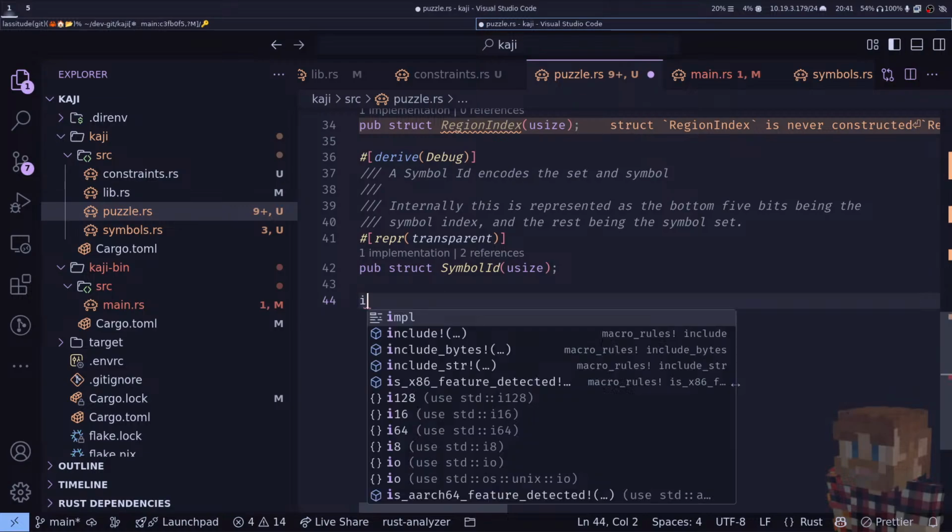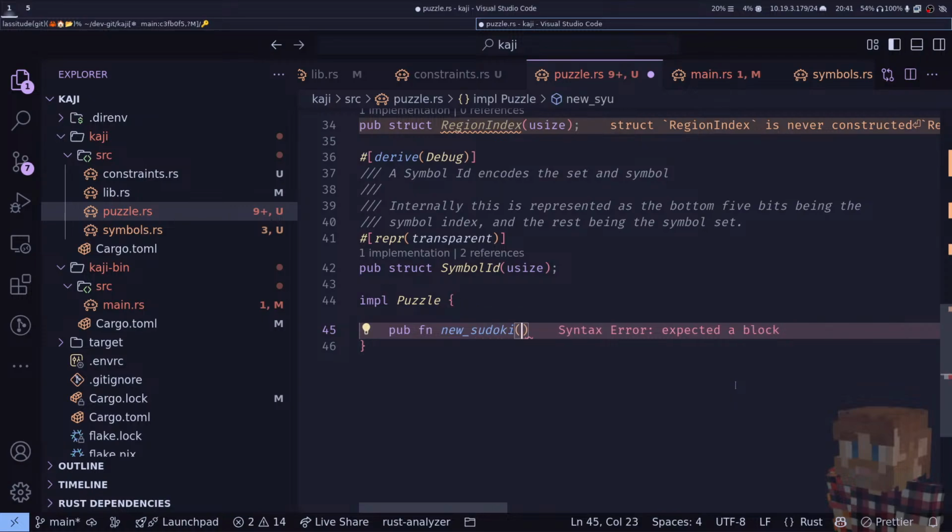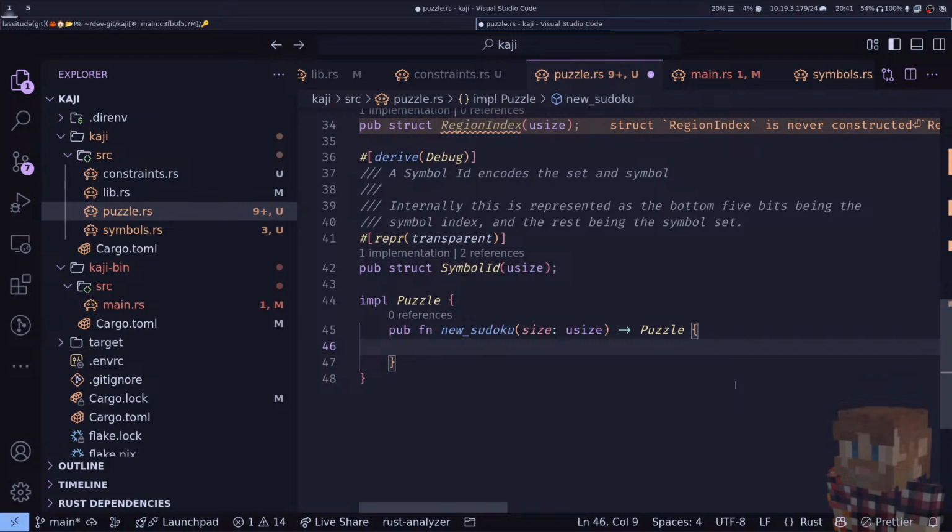So let's have import puzzle. Now, do we want new? Or given that for now we're only going to be doing Sudoku grids, shall we say new Sudoku? Let's do that. Pub fn new Sudoku. And we're going to say, what is the size? Size, which will be a usize. And it's going to produce a puzzle. And what this will do for us is we can just pre-initialize everything trivially so that we can get on with trying to do other things.